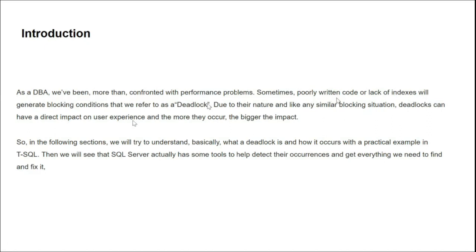And then this blocking condition sometimes turns into a deadlock scenario. Actually, there's a difference between deadlocks and blocking. Due to their nature, like any single blocking situation, deadlock can have a direct impact on user experience, and the more they occur, the bigger the impact will be, right?